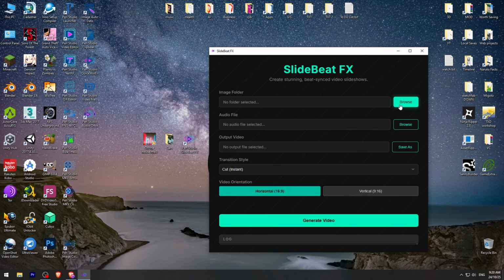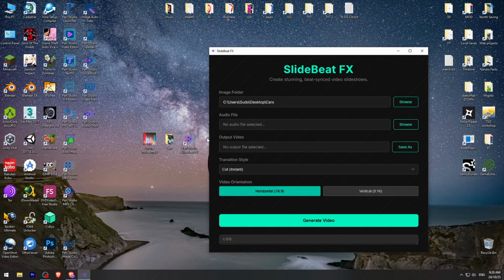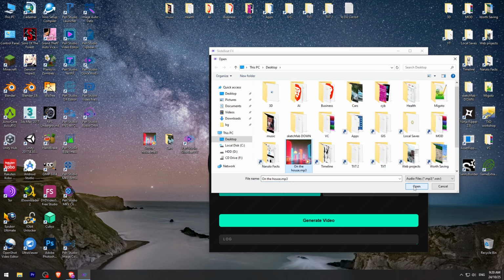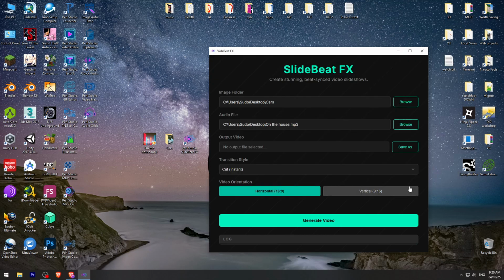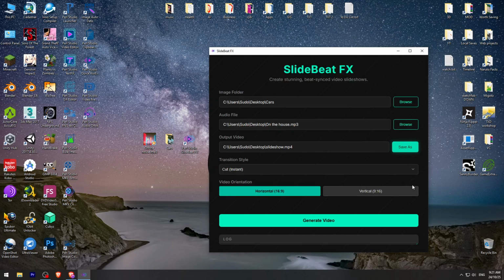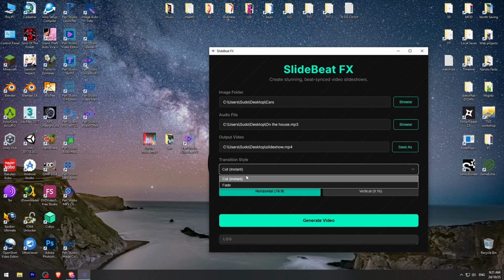Select the folder where you have images you want to sync on the audio. I have images of cars in this folder. I can also select an audio on the desktop I want the images to be synced on. Then the output folder where I want to save the video. Fade is not yet complete fully, so choose cut.